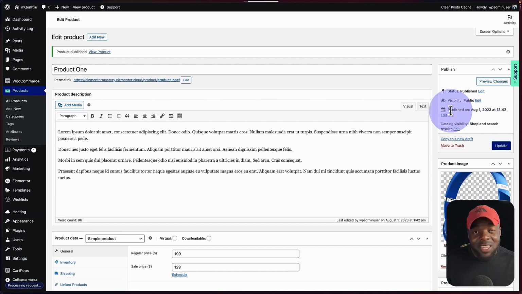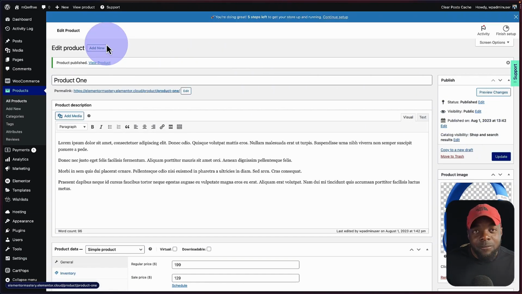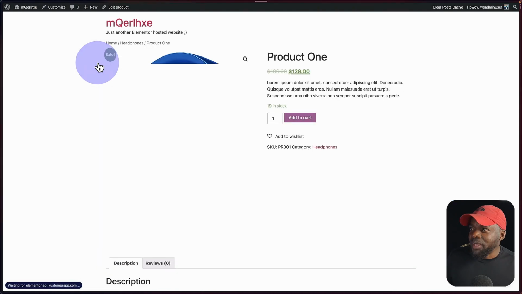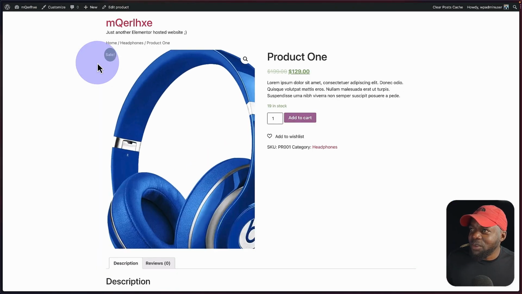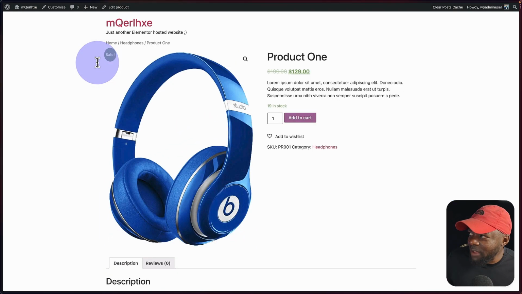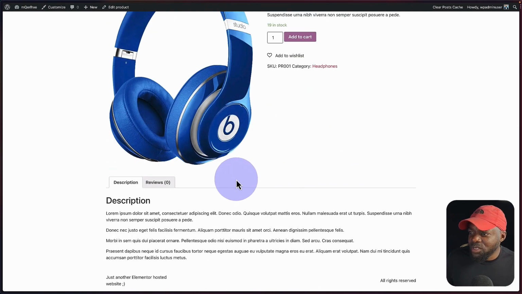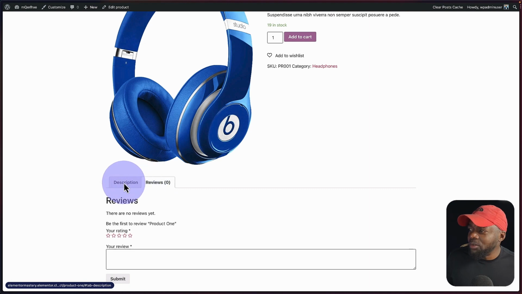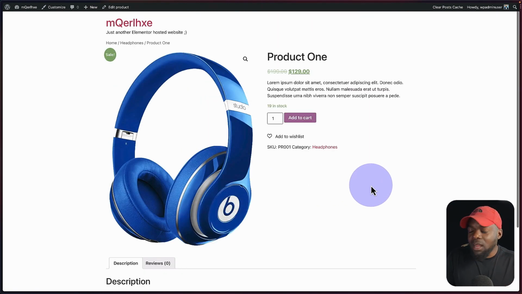Now, let's take a look and see what this looks like. So I'm going to click here on View Product. So there we go. We have our headphones here. We can see it's on sale. And we also have our sale price here. We have our description and reviews will be shown here. So pretty cool. Very, very easy to set up. Now, let's go ahead and add even more products.